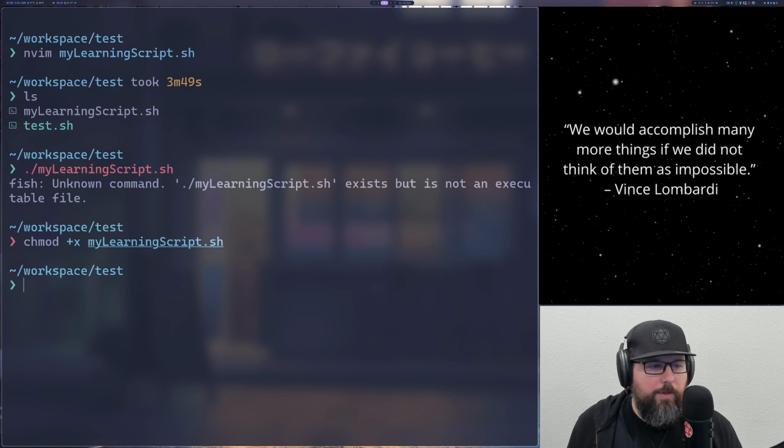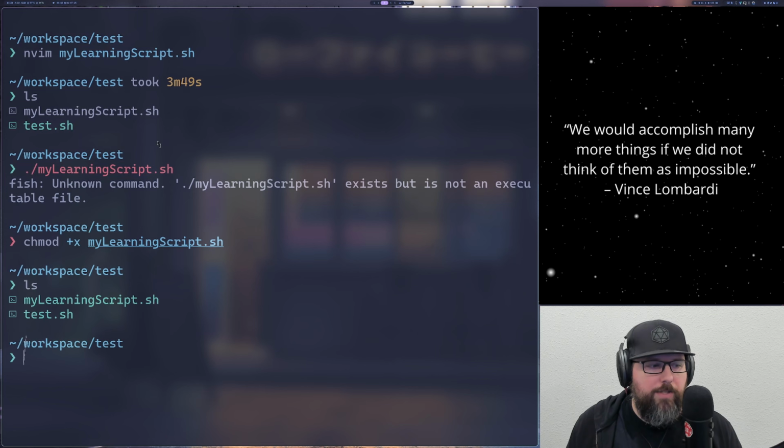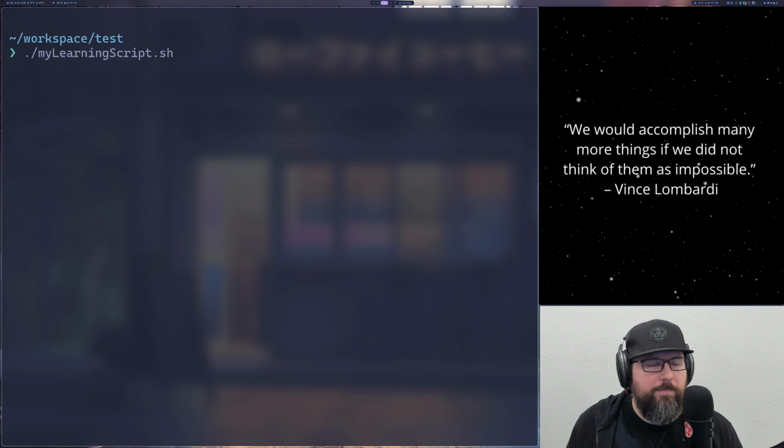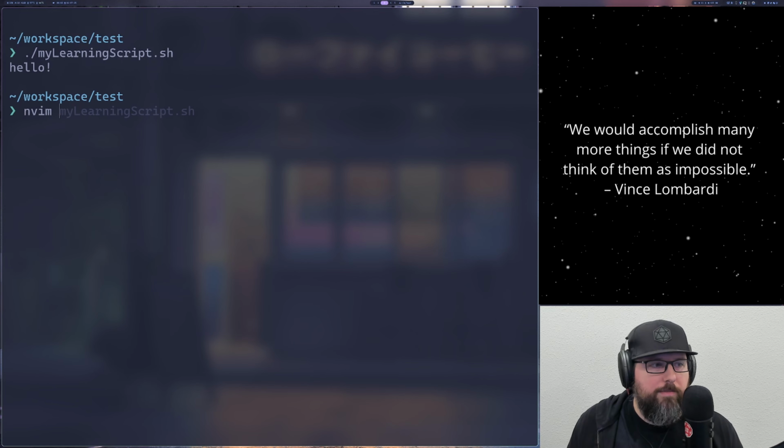Now, if you notice up here, this was gray, but this one was green. My test script is executable. This one is not. But now that I've changed that, they're both green. That means I can now run that script. So there you go. The echo is printed to the screen.